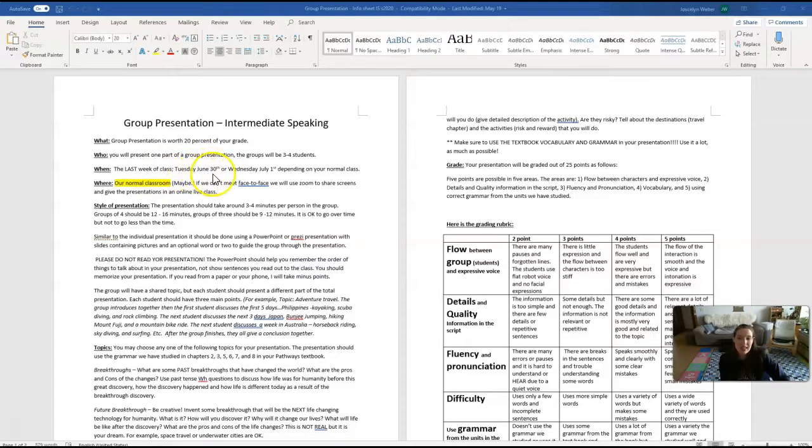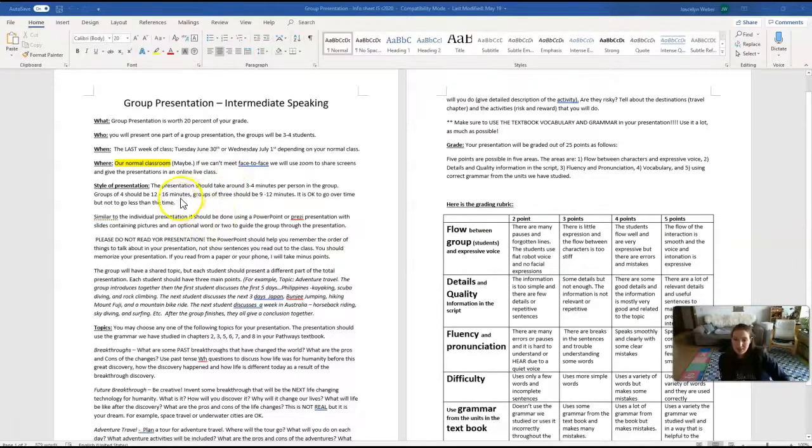If you have Tuesday class, it's June 30th. And if you have Wednesday class, it's July 1st. So we will have our normal classroom and our normal class time to do the group presentations. If there is a change and we can't meet face-to-face because of coronavirus, we will do a Zoom class and have online presentations together. So the style of the presentation.